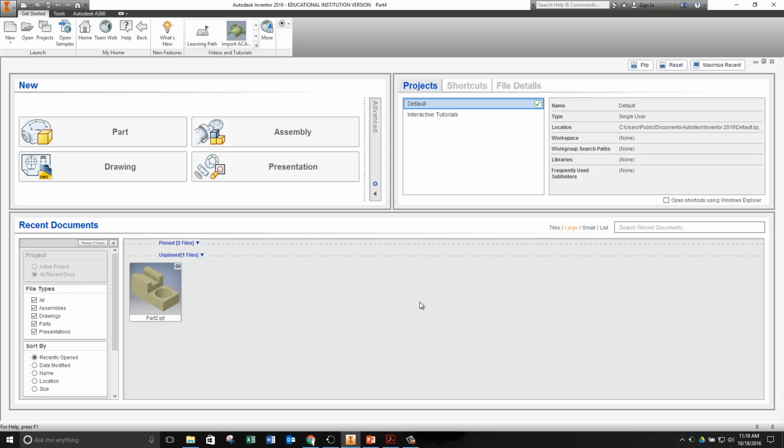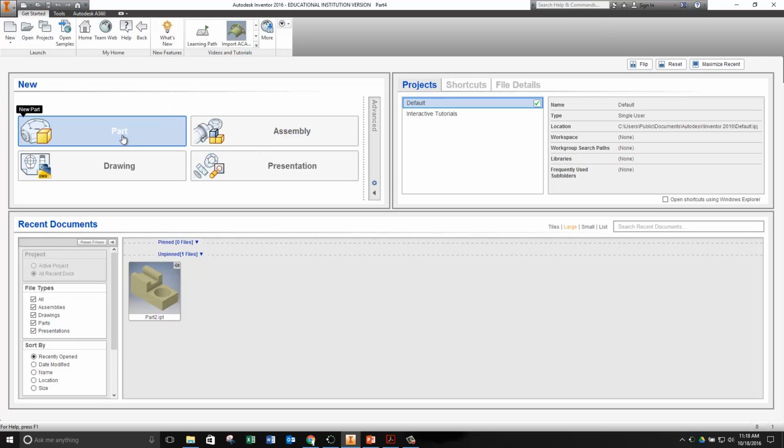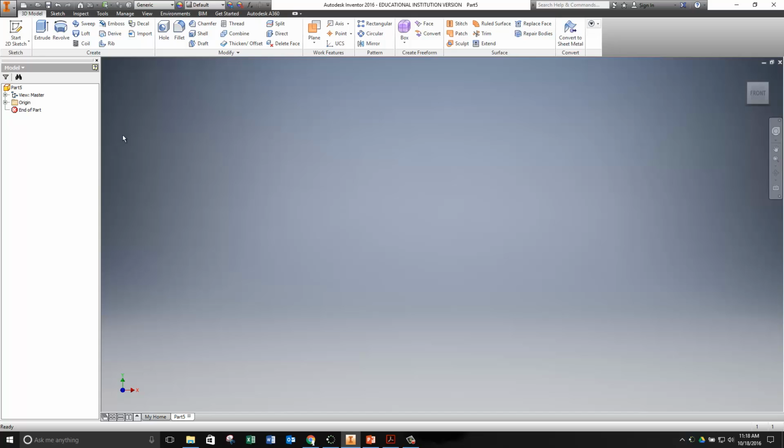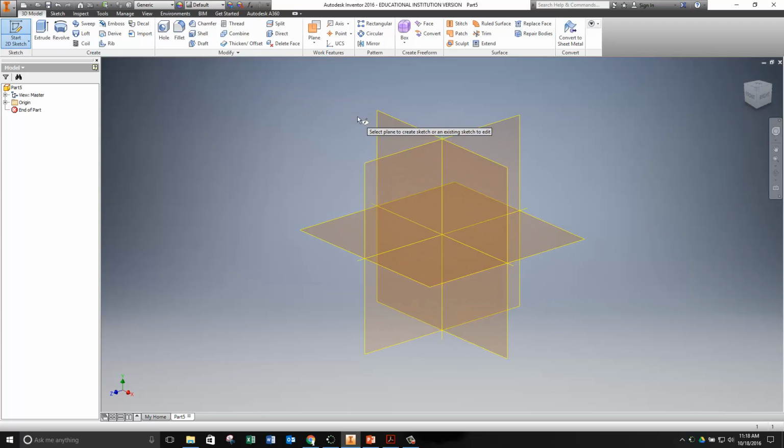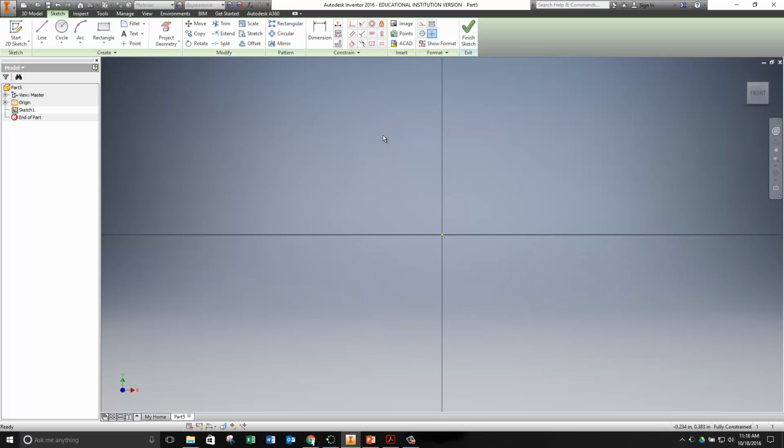In Inventor, the first thing you want to click on is New Part. And when it opens up here, we're going to choose Start 2D Sketch. And you want to choose your XY plane. This will be our front view for the shape that we're going to draw.